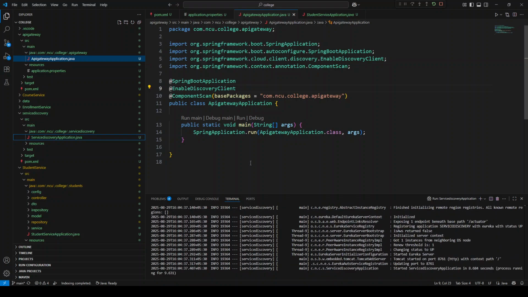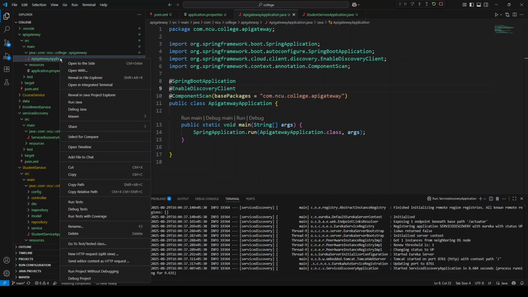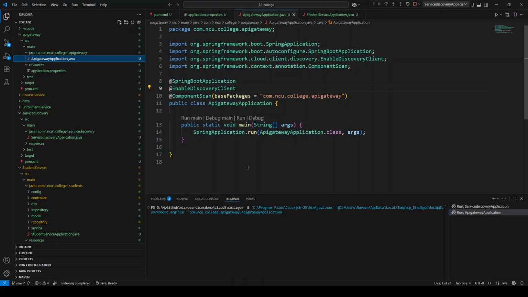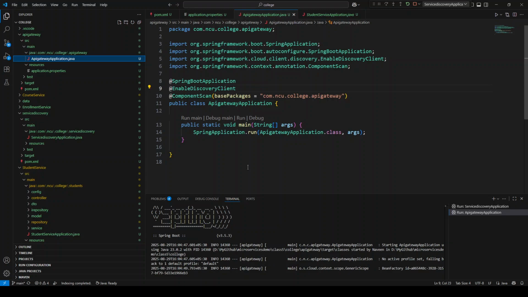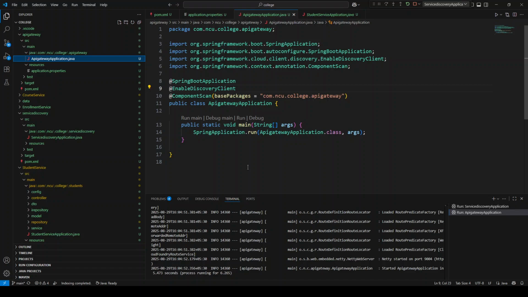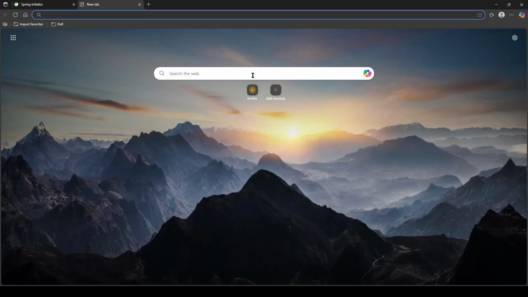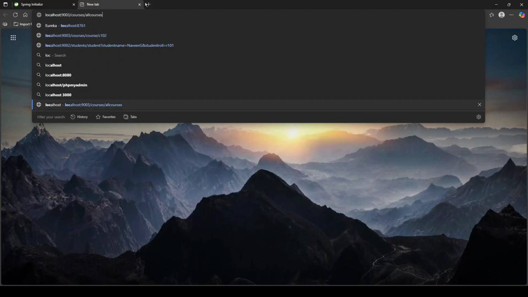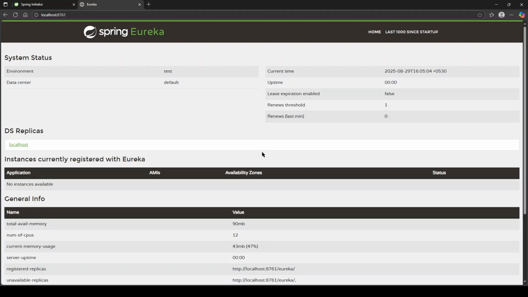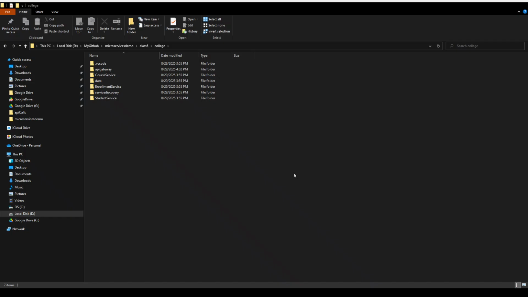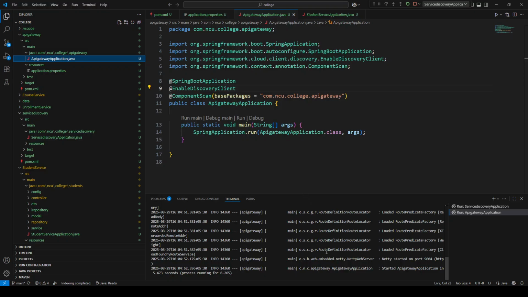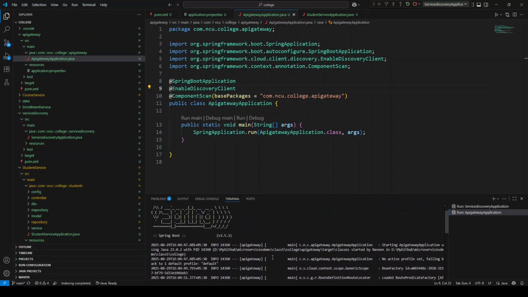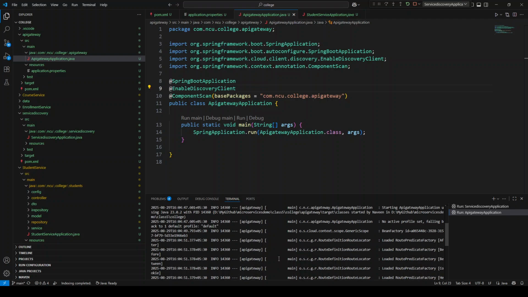Okay, so my discovery service is running. Let's run the API gateway. Okay, let's go to the browser and see. Localhost, Eureka. Okay, I did not find it. Let's go back and check. So the API gateway did not give any error.